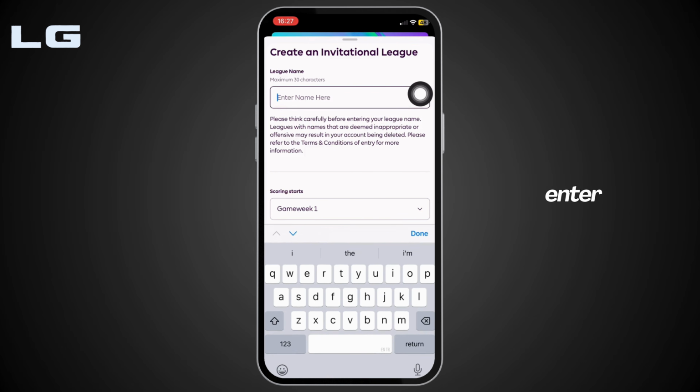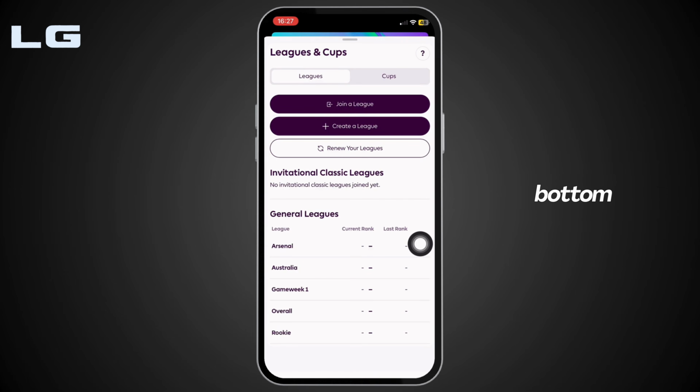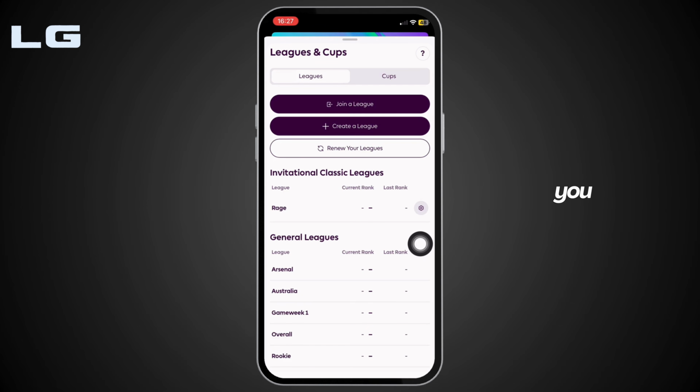Now first things first, enter the league name. You can also select the scoring starts. Once selected, tap on create league at the bottom of the screen. And there you go, your draft league has been created successfully.